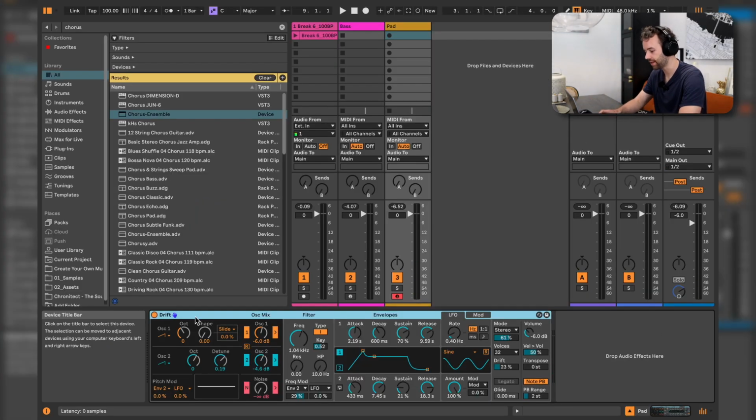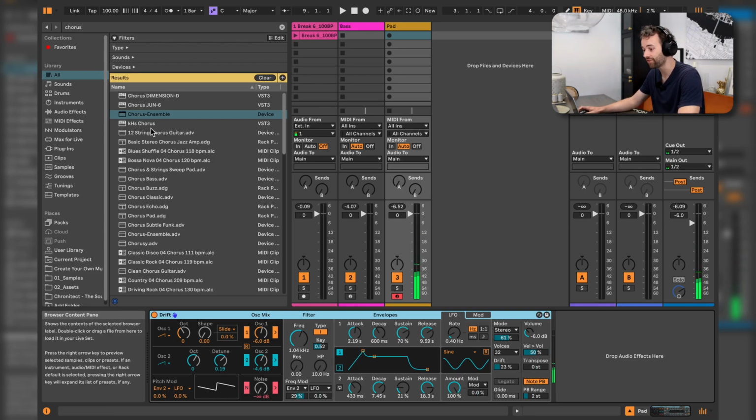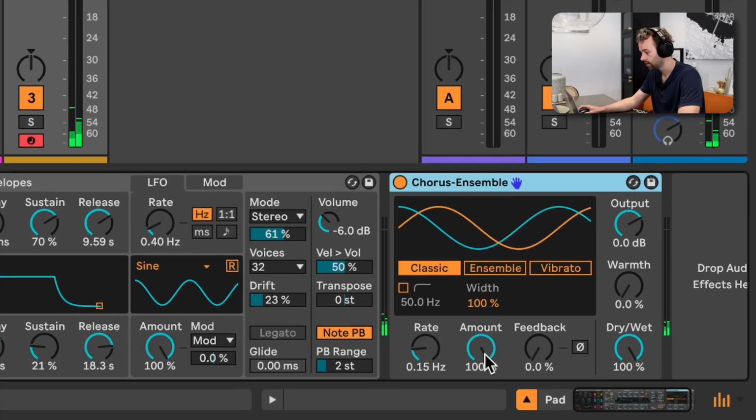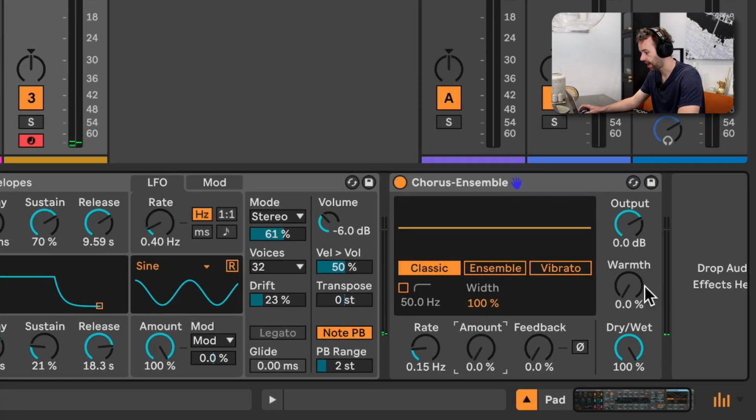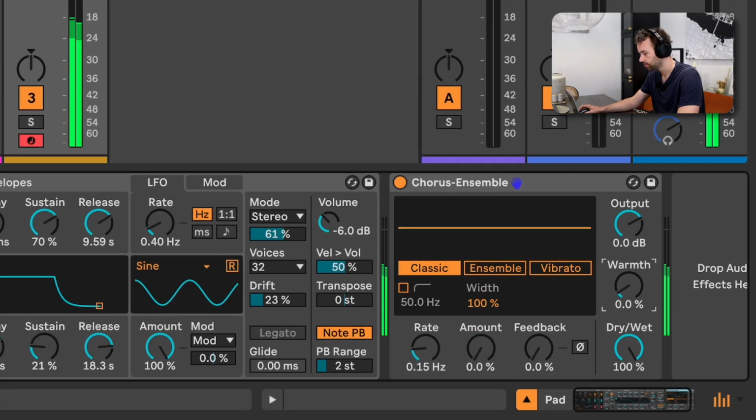And here I've got a simple pad sound. Let's go ahead and add the Chorus-Ensemble to this. Again, turn down the amount and increase the warmth control.